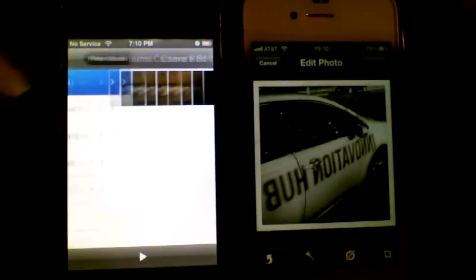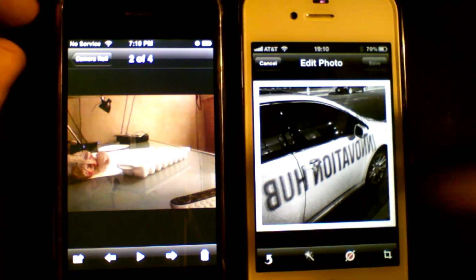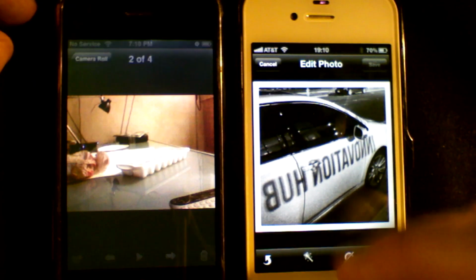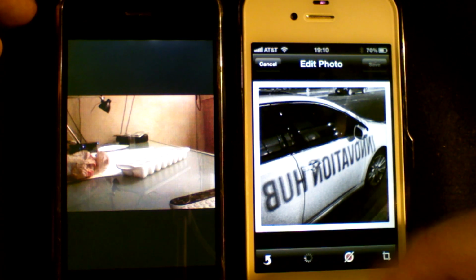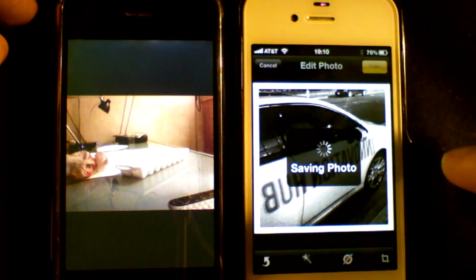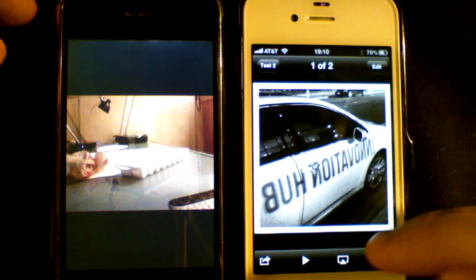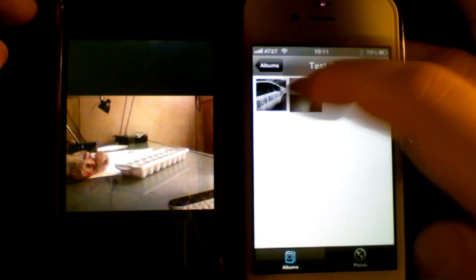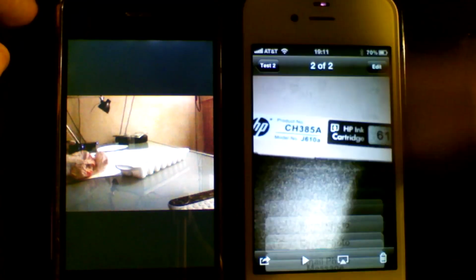If I go in here and try to edit something, you can't. So a new feature is the ability to edit photos within here. I can auto enhance. I can, besides doing that, get rid of red eye. So auto enhance is on. I can save that. Let's save that photo. So that is saved. Let's also go to another photo. Let's take this photo and let's actually edit this photo.